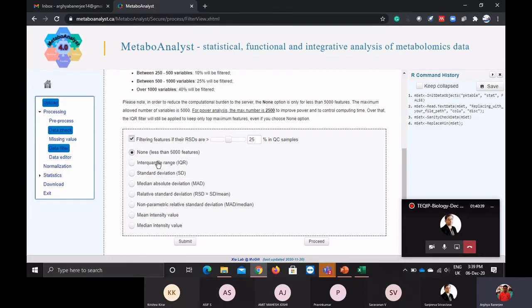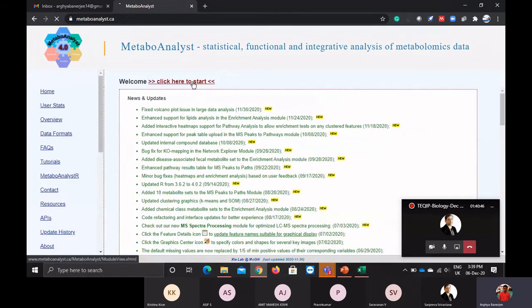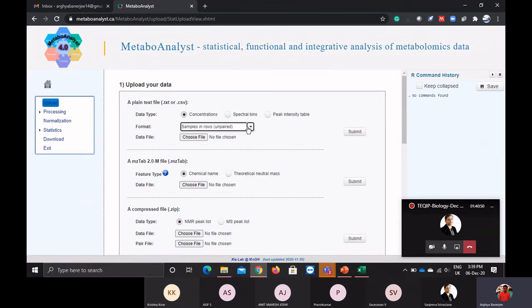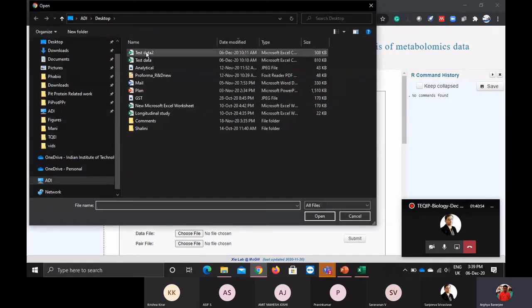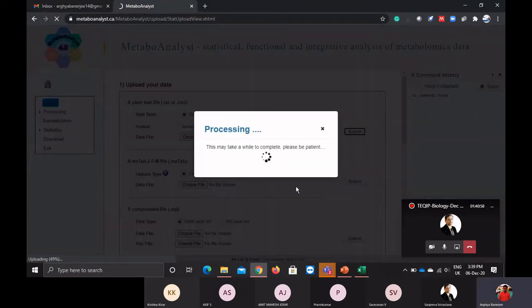Sorry, I have to go back a step. So I am doing this again. Click here to start. I will do a statistical analysis where I will load my data, columns unpaired. Choose. I will select the test data. I will do a submission of this.